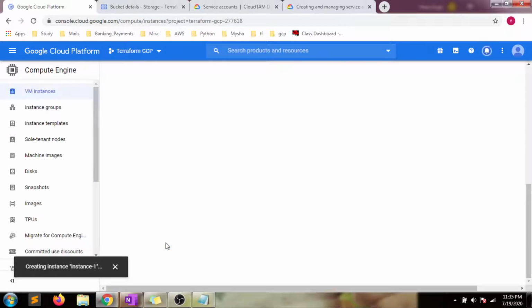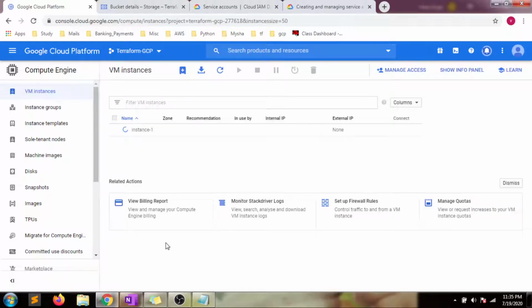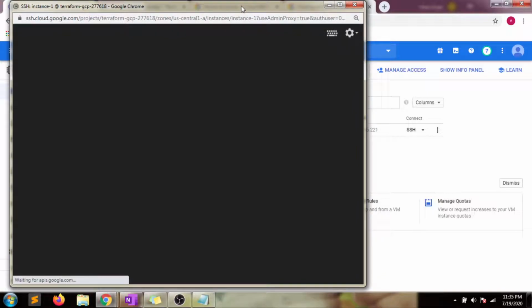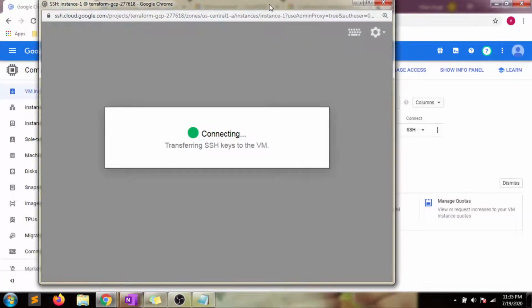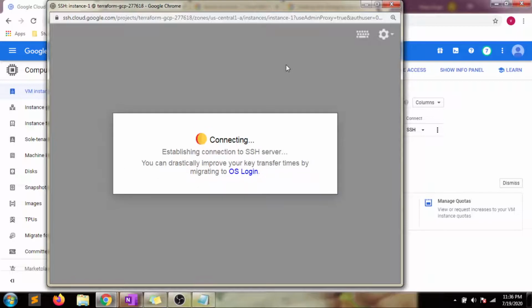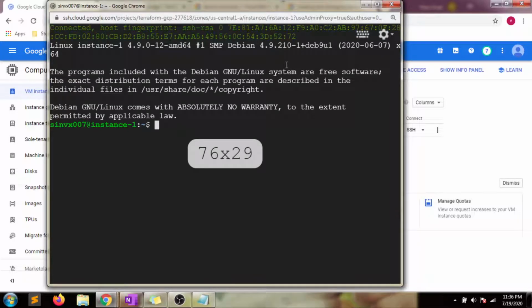So this virtual machine is created using the default service account. So it has the default permissions that the default service account has. Once this instance is created, we'll SSH into it, so we'll log into this virtual machine. Once we log into this virtual machine, we will test. Since it is a default service account, we'll test how it can interact with the bucket.